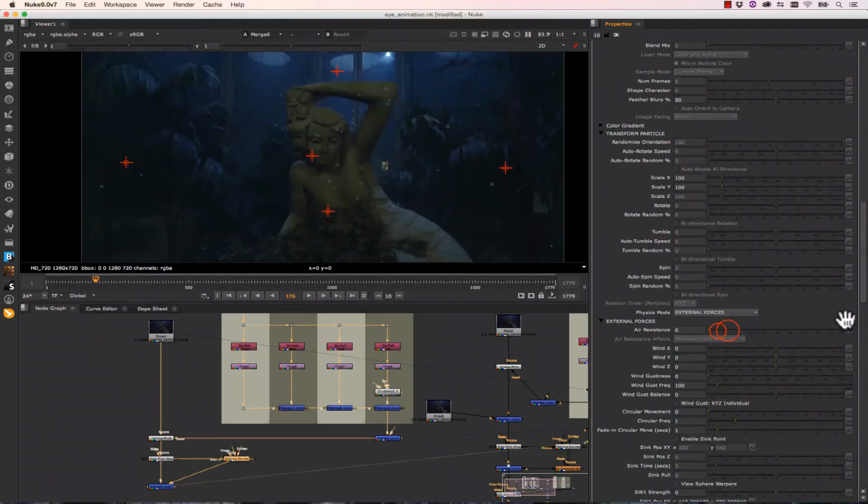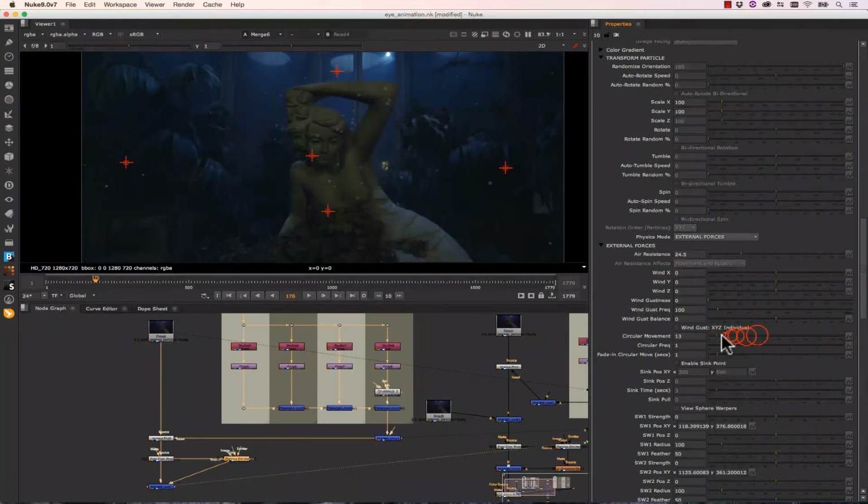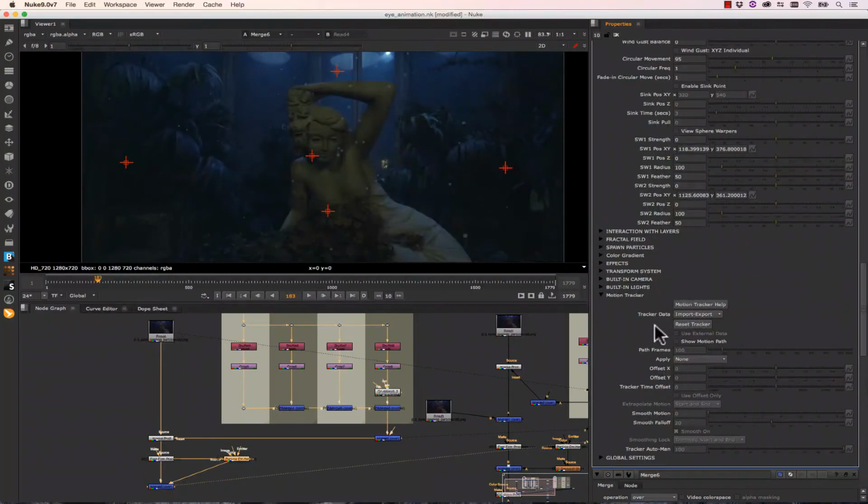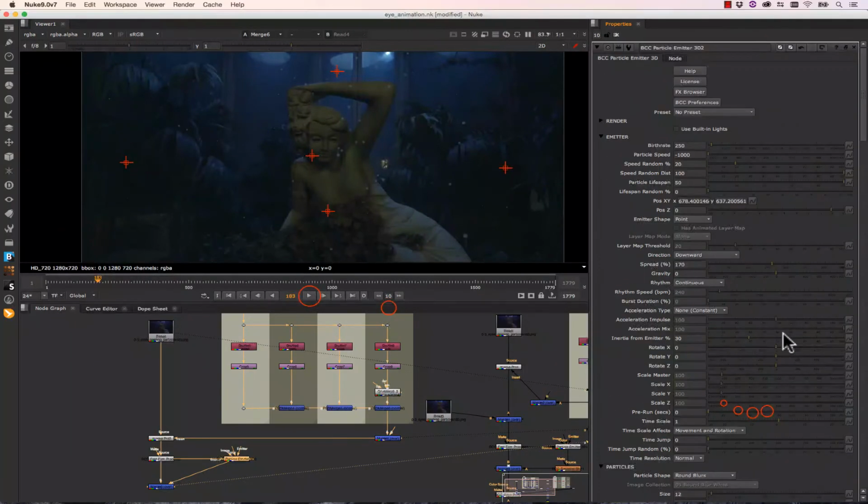We can play with external forces and put some air resistance and add some movement so that we get that dust mote look. We can even use a motion tracker to track our particles in our system as well. We can also pre-run our particles for a predetermined amount of time. I like to do that because it gives us a more robust field of particles.